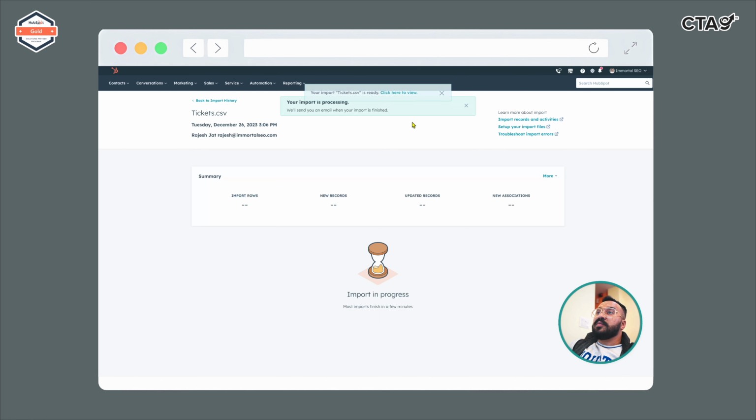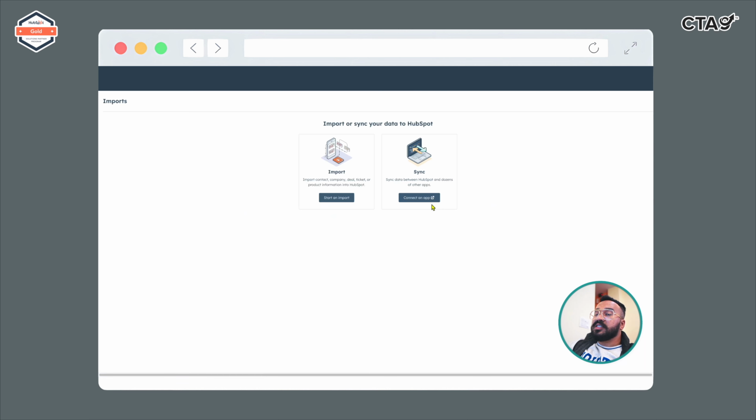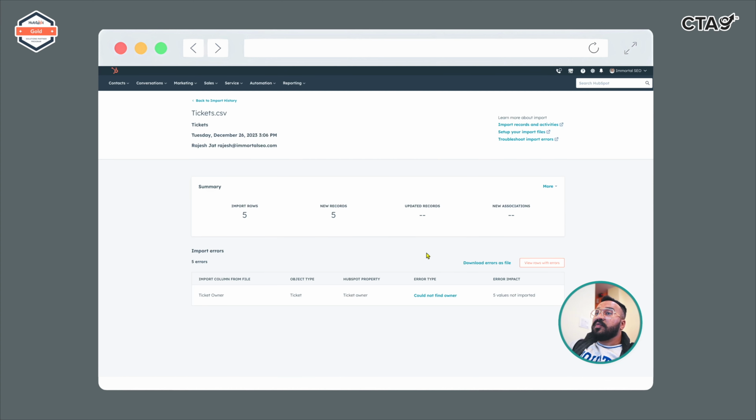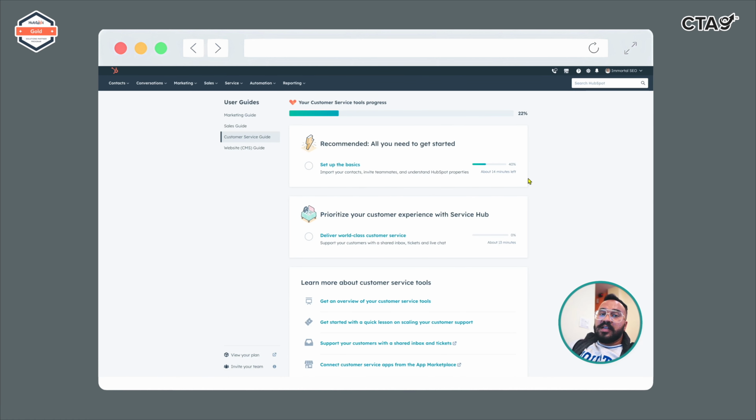The import is being processed, and as soon as it's ready, we can click here in order to view this. On the left hand side in the past import section, there's an option called tickets.csv. If we click on it, we are able to see the tickets that have been imported. There were also some errors in the ticket owner property, which can be viewed over here. So that was all about how you can import these different types of objects in HubSpot.